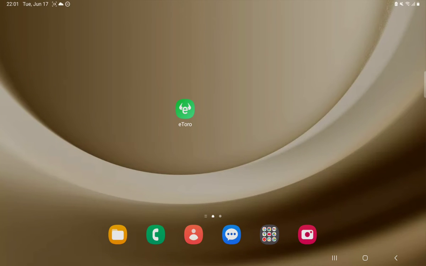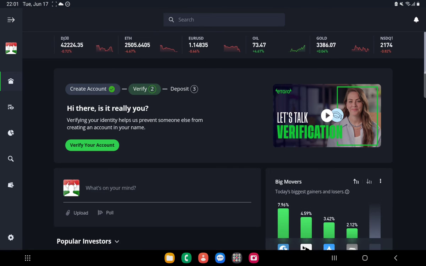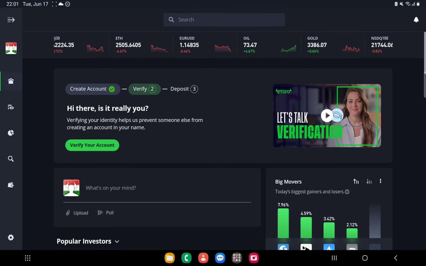Hi everyone, in this quick tutorial I will show you how to change the currency type at your portfolio on eToro. Open the app and after logging in you will be on this page.